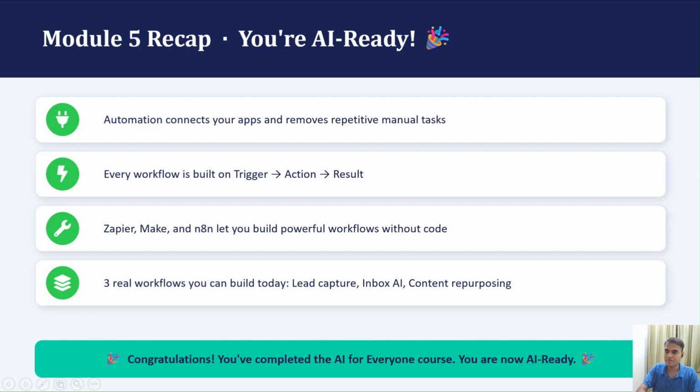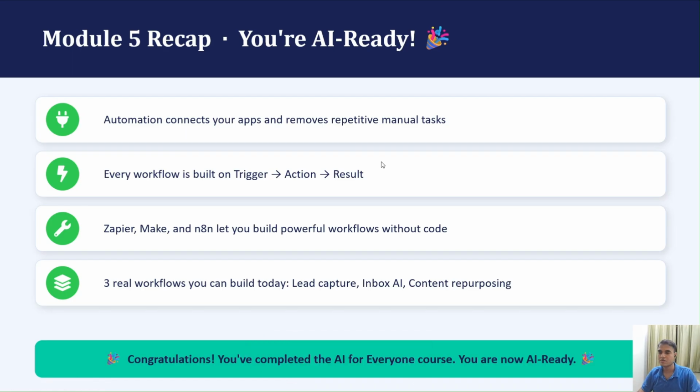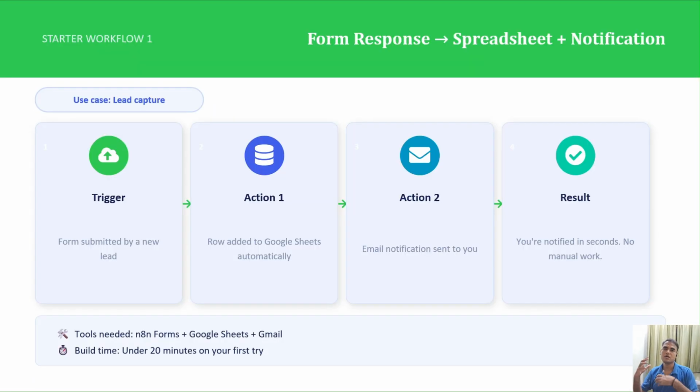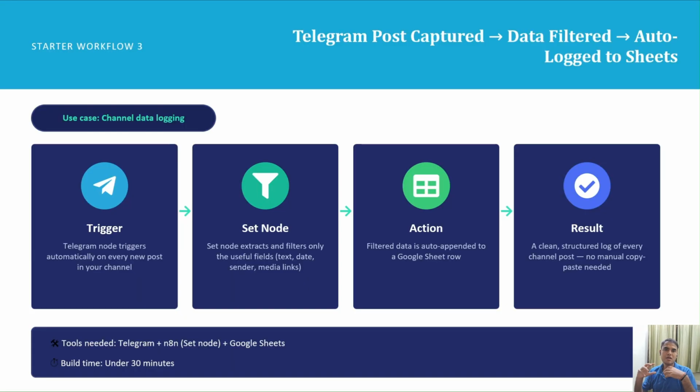Let me first recap all those workflows we did. We first made the lead capture workflow, in which we captured all the leads through a form. We made a student form where students can post their queries. Then we did inbox logging, where we trigger on Gmail and log into the sheets. In the last workflow, we made Telegram channel data login. In that, if a post is dropped in a channel, it automatically gets stored in the sheets. So no worries about data getting deleted or something like that.